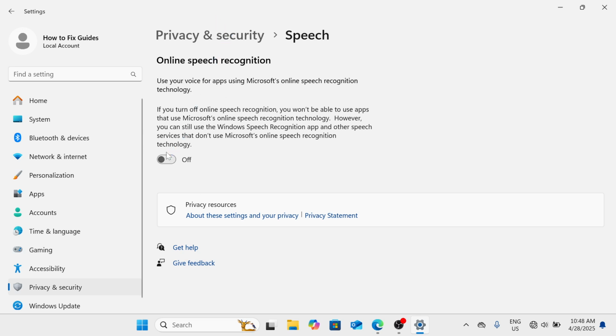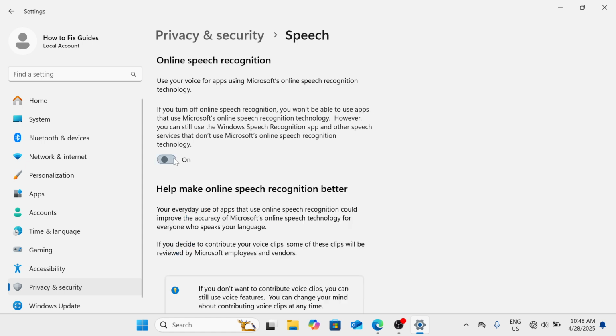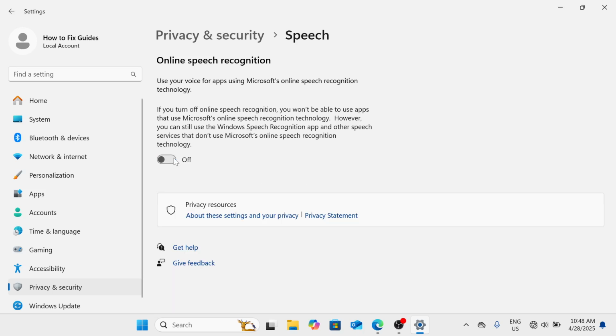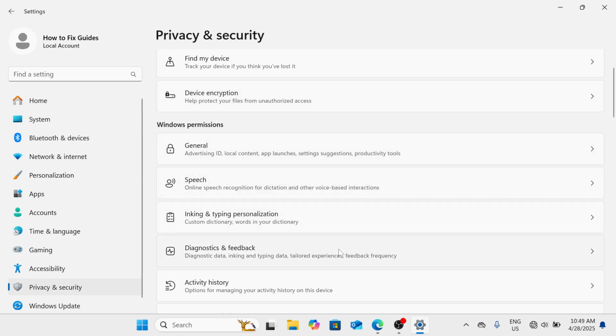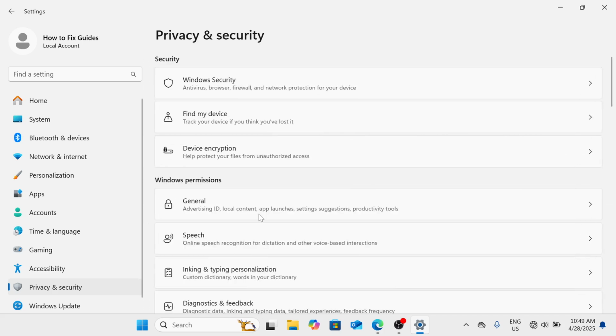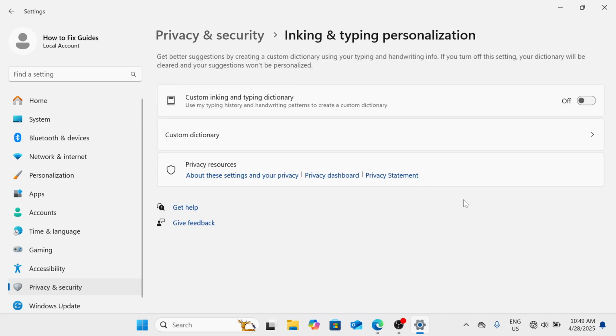By the way, if it's not disabled, all you need to do is click on this button, and once you see that it is blue, click on that so that it will be grayed out, and that means it's off. Once you have done that, we will be going now to inking and typing personalization. We need to disable this as well. As you can see, it is already disabled.